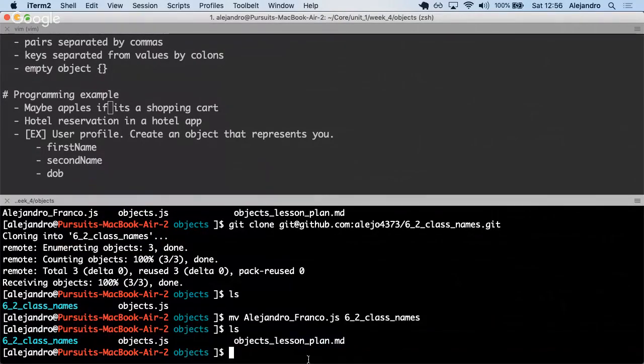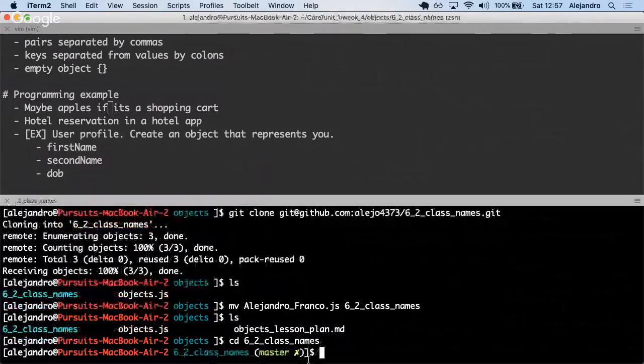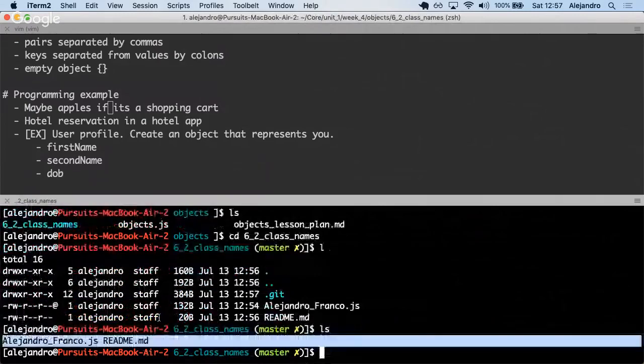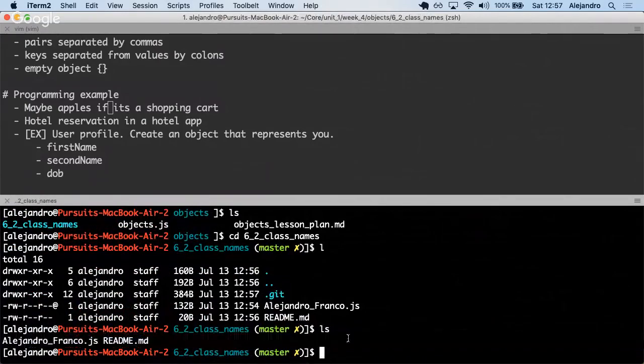Now if I go onto my repo and I do ls, I see that now my file is there. Right? Was everyone able to move their file to the repo? So now, git add, git commit, and git push. And then create a pull request.